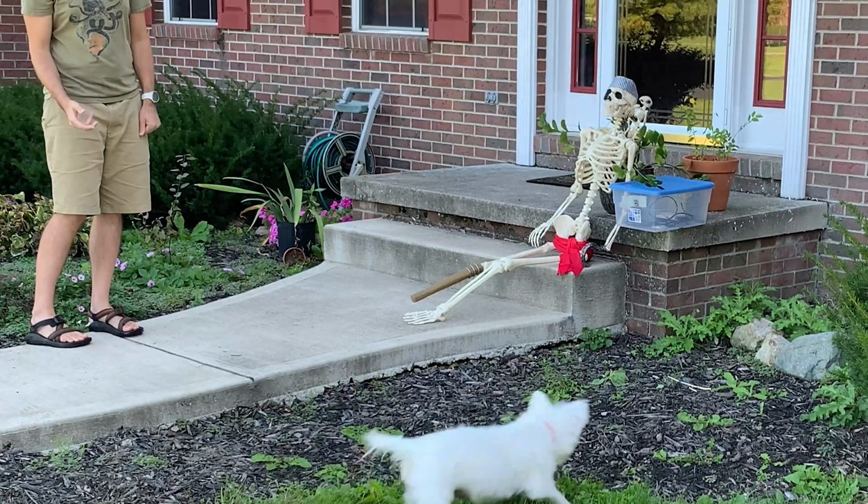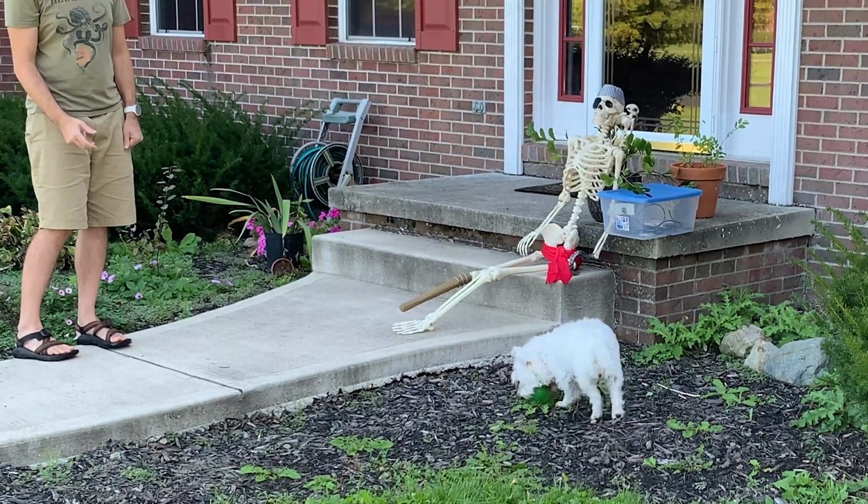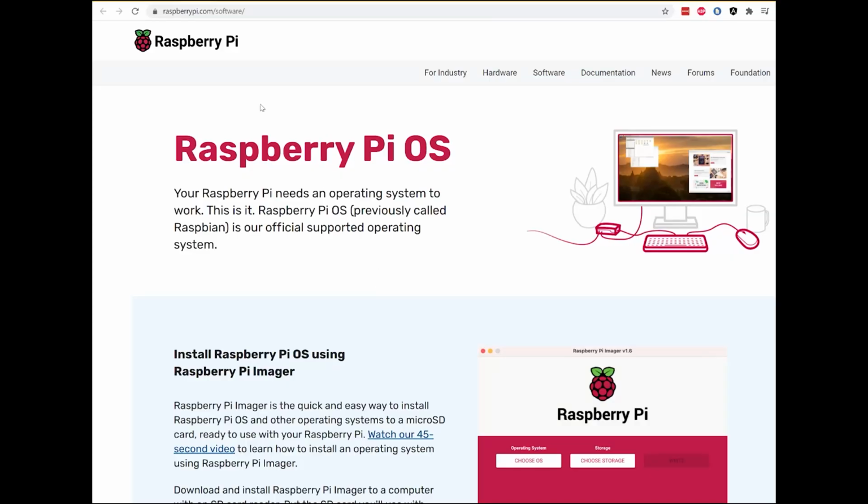I pasted the code below in the description. You can see how short it is. It was a lot of fun. It was a great way to get into Raspberry Pi and OpenCV. So the rest of the video will go over the hardware build and walk through the software.